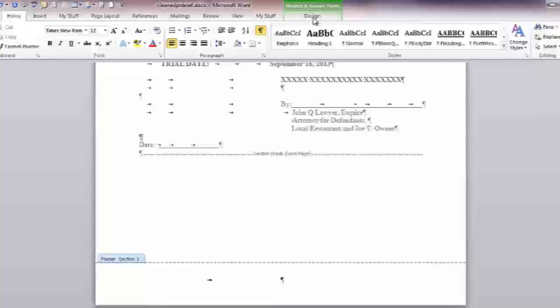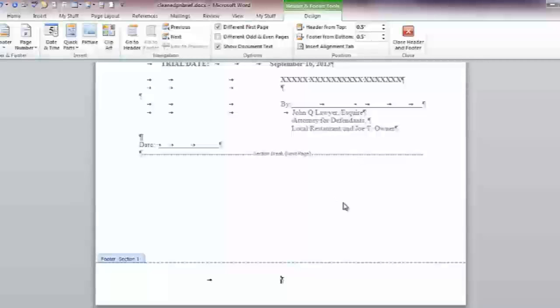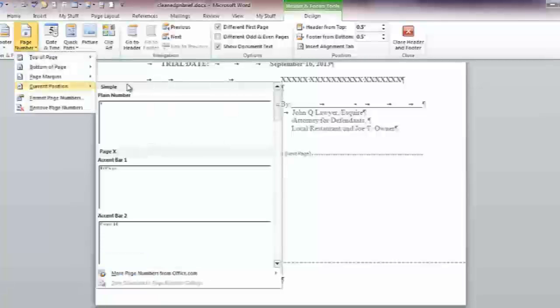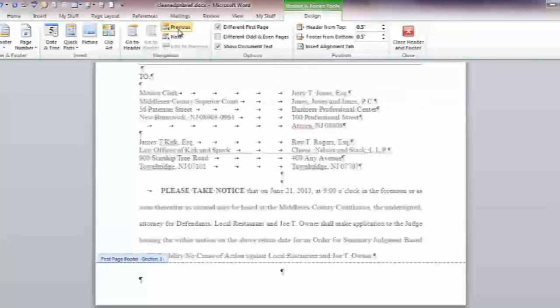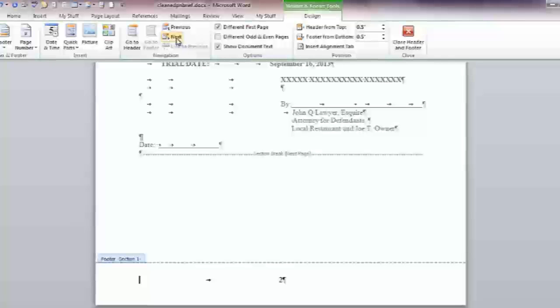I'm going to go back to the Design tab, and we're going to put in a page number. And that is on the Design tab in the header and footer area. Click on Page Number, Current Position, and Plain Number. And that gives me my number 2, as I am currently on number 2. However, the first page still does not have a number, which is what we wanted.